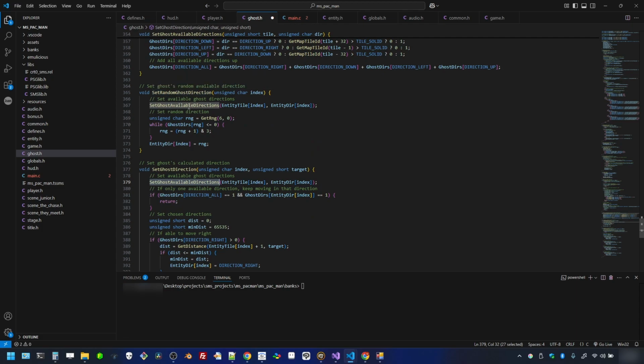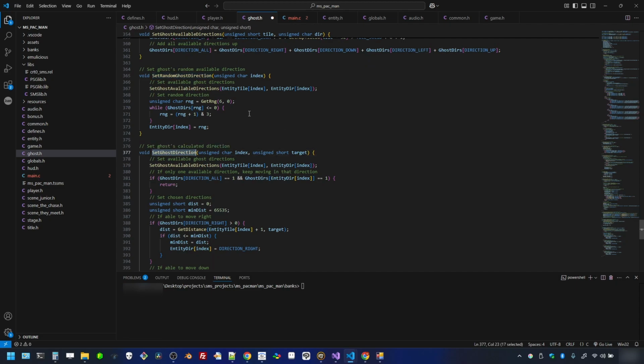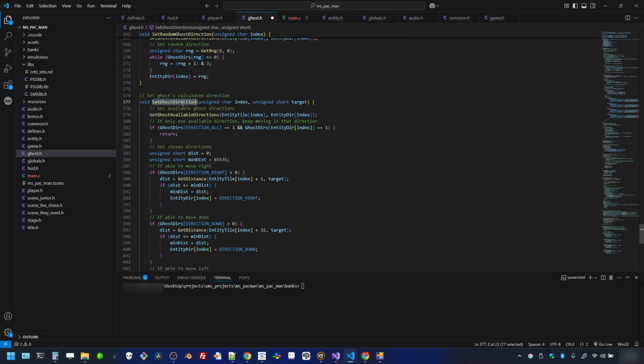These two won't be playing at the same time. Usually when the ghost is in frightened mode, it will only run this one, but if it's not in frightened mode, it will set its target up here through the set ghost direction. So we're going to give it the index of the ghost and then the target, which is the tile index of the target it's trying to go to.